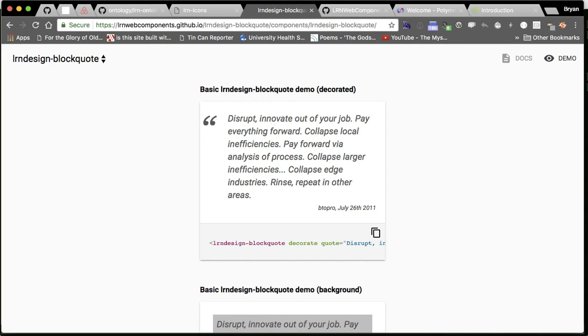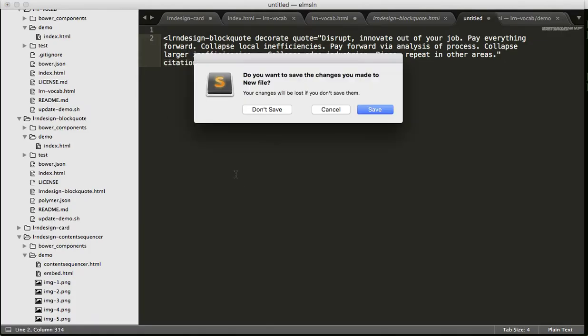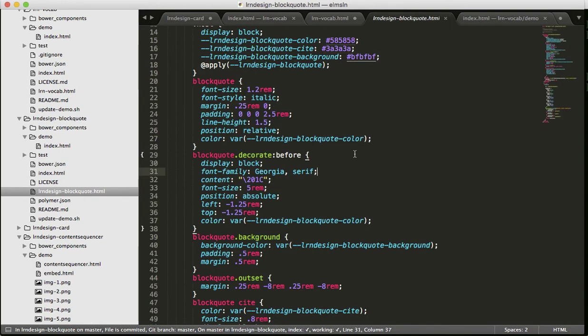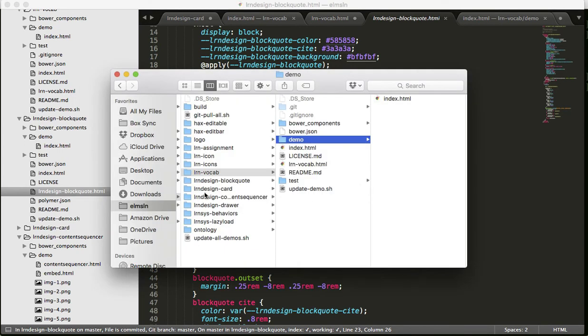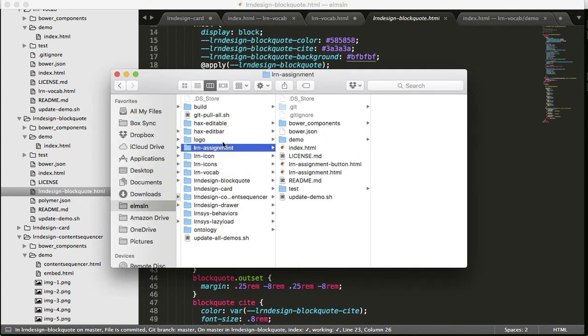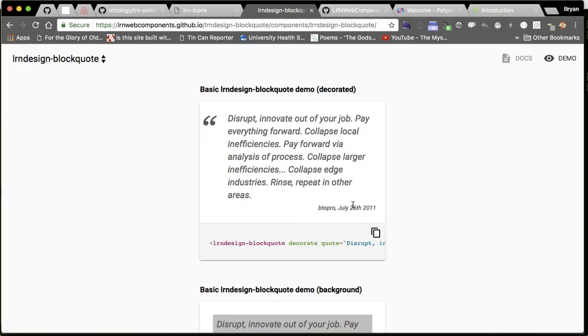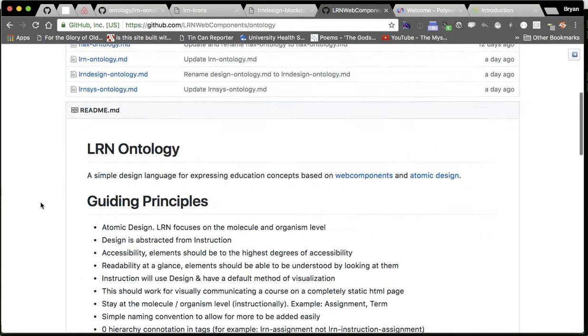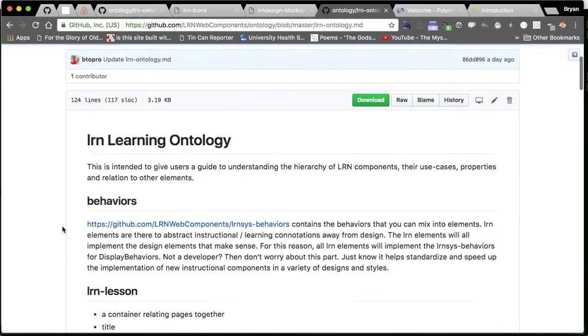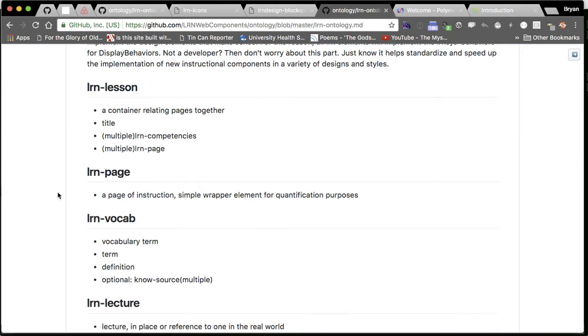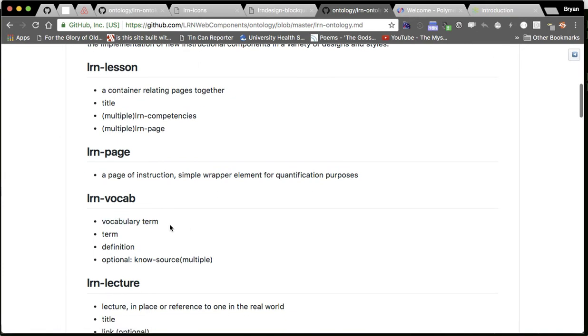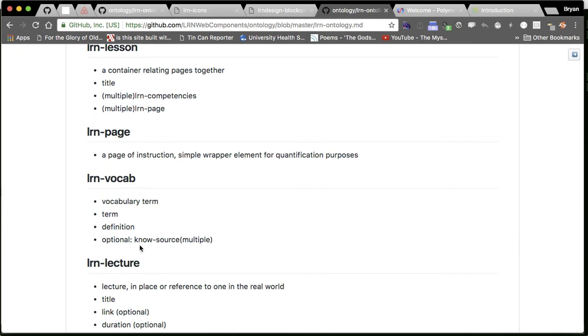Well, I mentioned a minute ago, another thing about this that I've fallen in love with is you can have components in components. So we're going to take this block quote and we're going to fork a component I already made, which is LRN assignment. And I'm going to show you how I'm going to turn it into an LRN vocab tag. And an LRN vocab tag, if we go to our definition that we've set in motion here, we go to LRN ontology, and we can see there's LRN vocab. And the idea with this one is it is a vocab term, so it should have a term field, a definition, and we're not going to implement the knowledge source aspect right now.